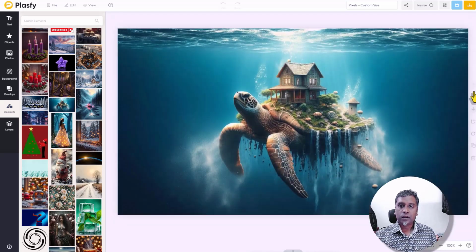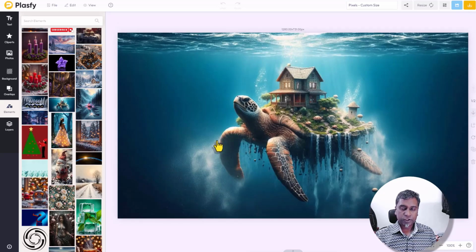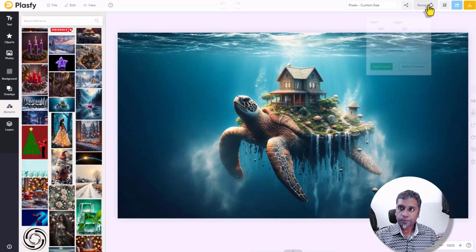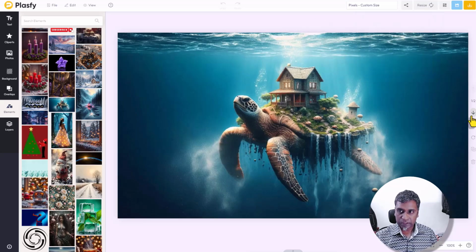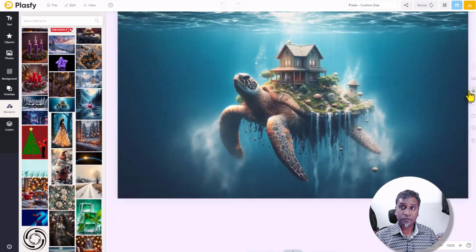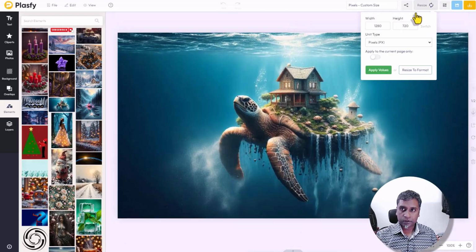So let's see. If we resize this entire document without applying this particular option, then all the pages in this document, this landscape and this landscape, all of them will be resized to what we input here. So what we're going to do here is resize to, let's say, 800 by 800. Height is also 800 by 800. We're going to apply to current page only and click on apply values.